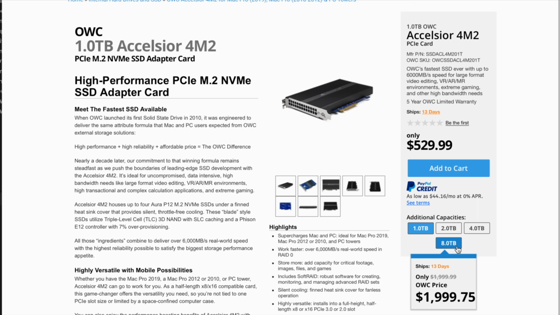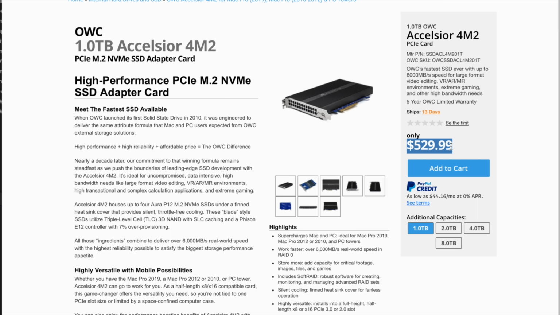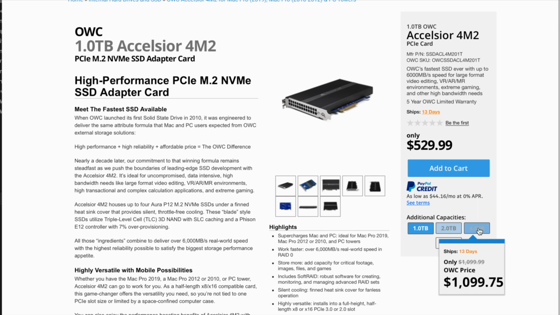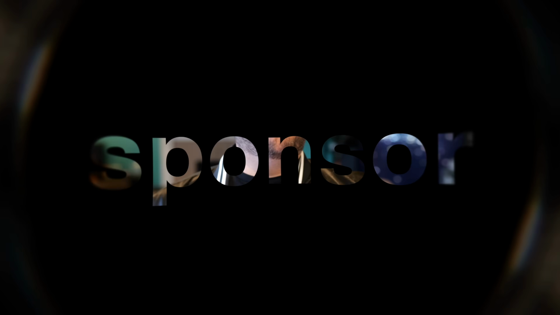Now I also turned off macOS journaling on this drive in particular to further optimize it for video editing, and it just flies incredibly fast. I'm using the 8 terabyte model, which costs $1,999. But you can also choose the $529 1 terabyte model, the $679 2 terabyte model, or the $1,099 4 terabyte unit.